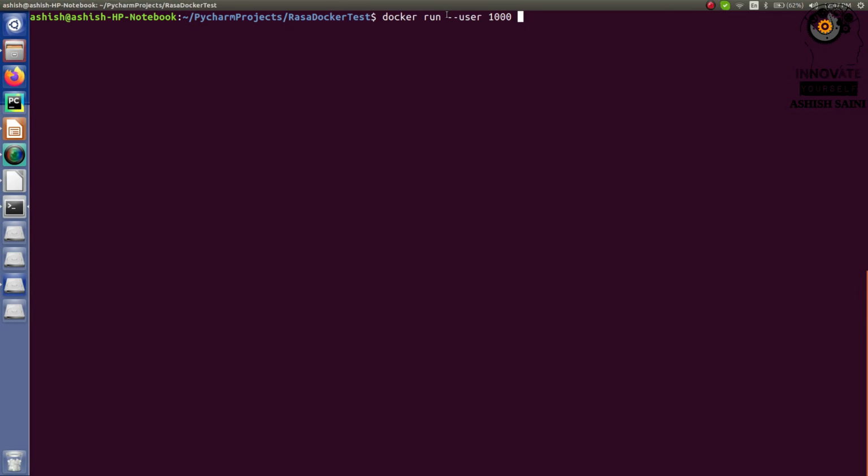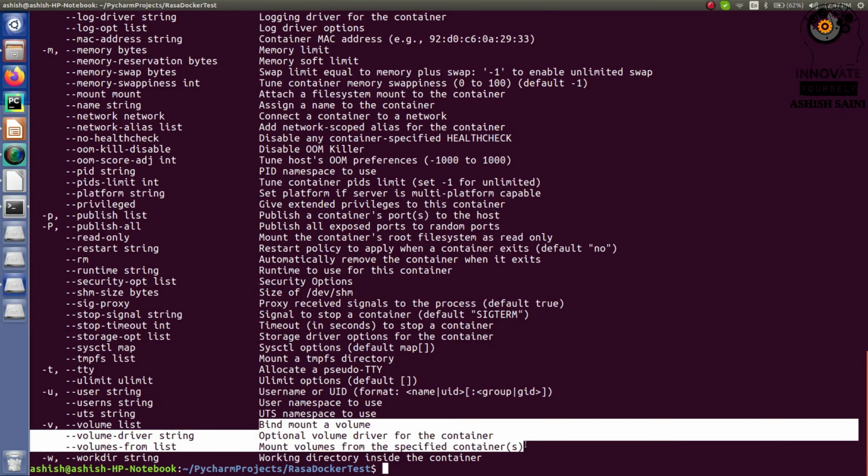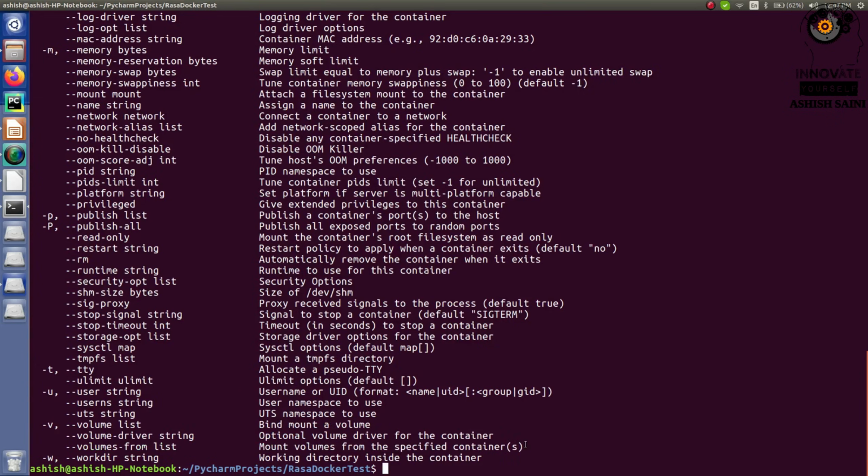You just write it in this way, and just after that write -v. Now you must be thinking, what is this -v? Let me show you that first. Let's say run --help. In the help section you will see -v means volume list, volume driver string, volume from list, right? Based on that, this is what I'm going to write now, right? So this is the meaning of it.